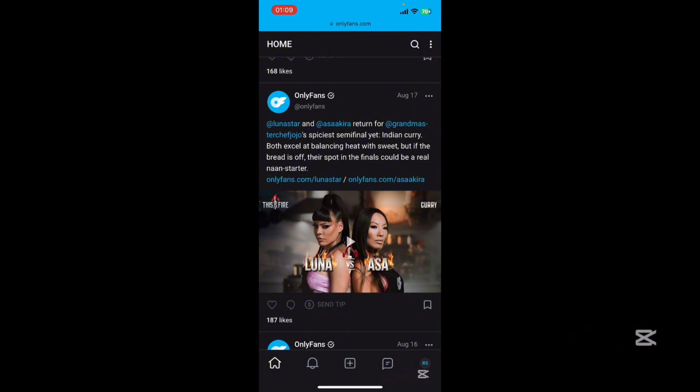First of all, open your preferred web browser, then type in onlyfans.com. Once you do that, you can see there's login options. Go ahead, select one login option and log into your OnlyFans account.